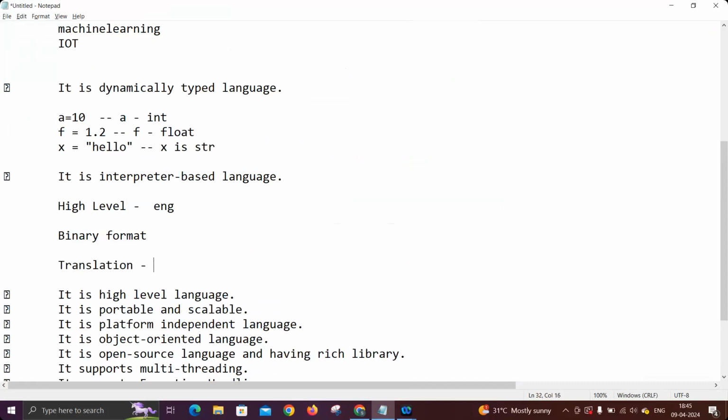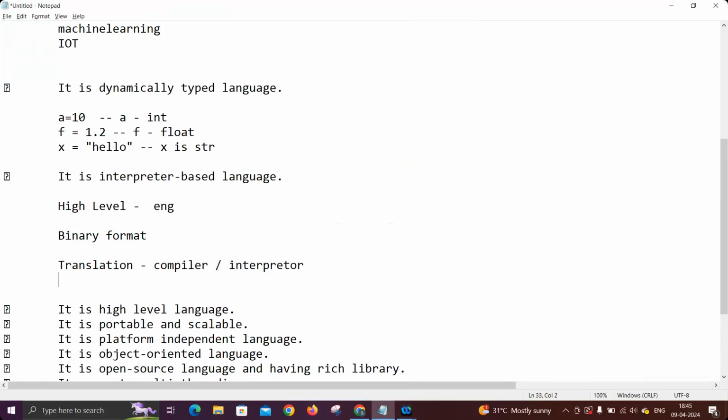To convert high level to low level, we simply call it transformation or translation. To do these translations, we have in the market two types of software or tools. One is the compiler, another one is the interpreter. The basic difference is that a compiler will convert all the lines at a time. For example, if your program has 100, 200 or 300 lines of code, they are converted at a time, and if any errors are identified at any line, it will showcase all of them at a time.